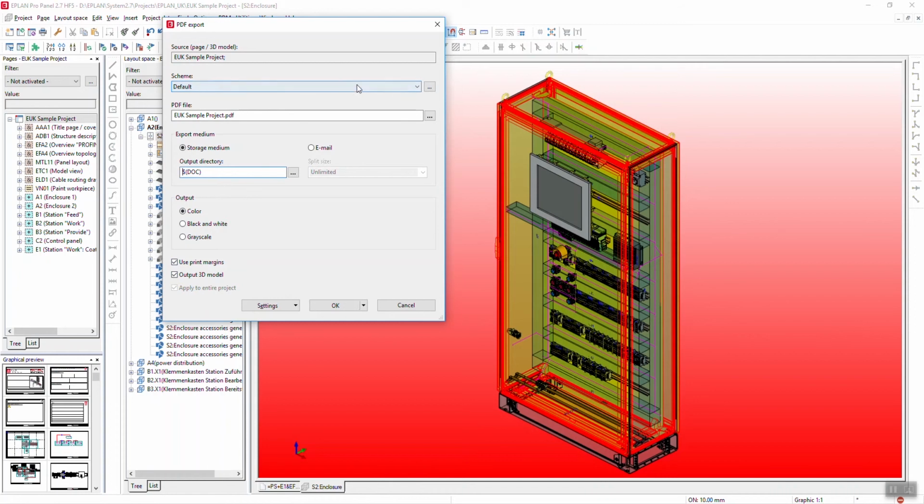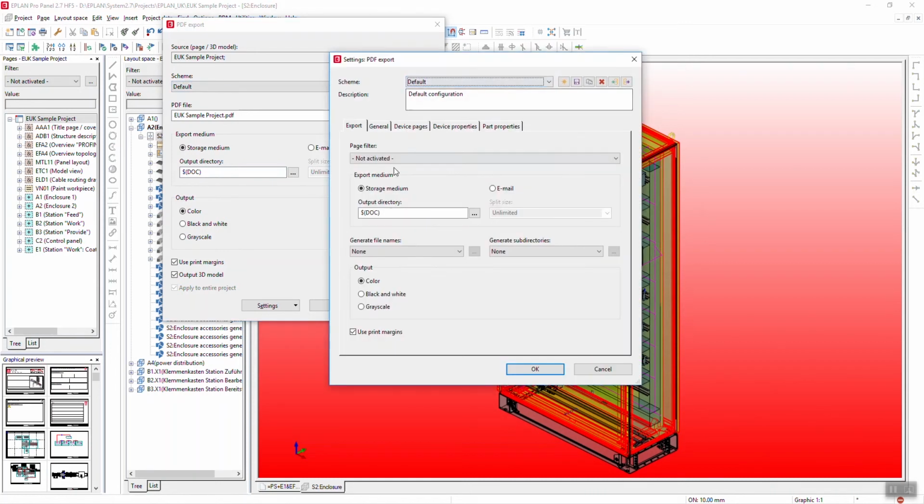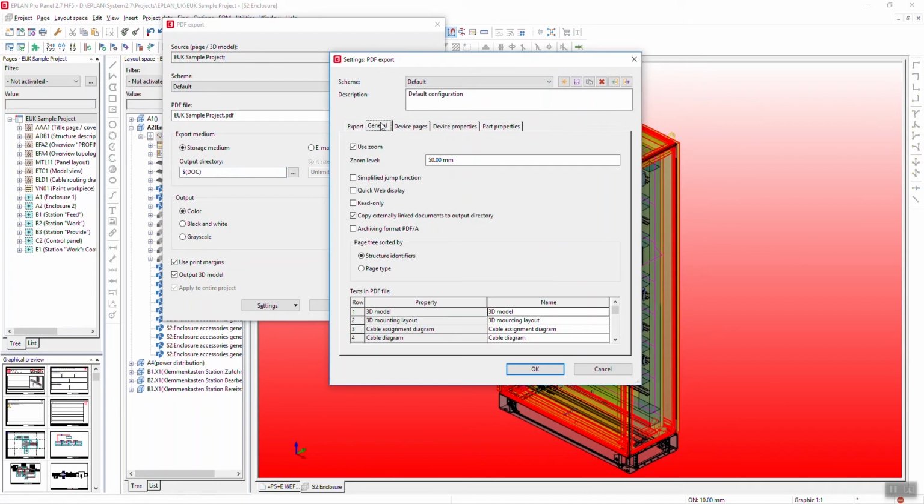There is a scheme in here. This is a default scheme. I do keep a few different ones as well, but again, you can make a scheme that is relevant to your company first. You can browse into the scheme set, so I'm going to export out to the $doc system just in here. So when I come across to the general section on here, I can use a zoom function.